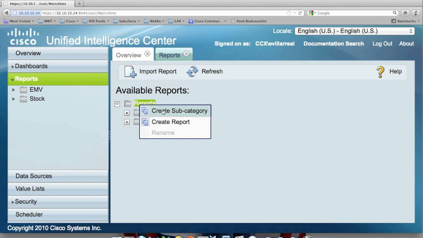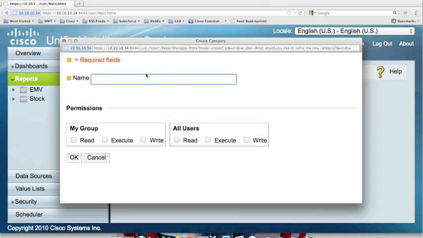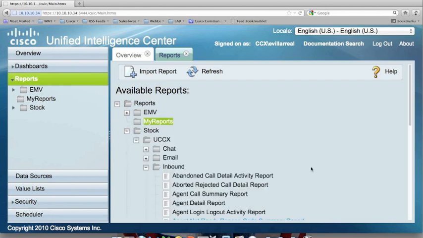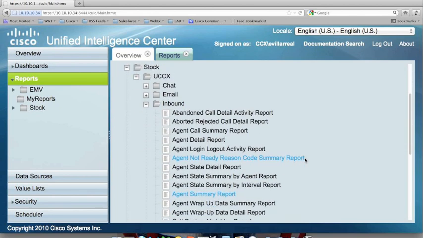So I right click on reports on the top level, and it's going to bring up a screen for me to enter a name. I'm just going to call it My Reports. I'm going to give everybody rights to this folder. Click OK. Now you're going to see that it populated that one there, so now I have my reports folder. Nothing's in there, so if I click on it, it won't do anything. But what I'm going to do here is save something into it.